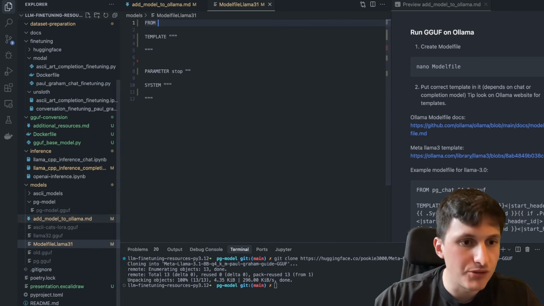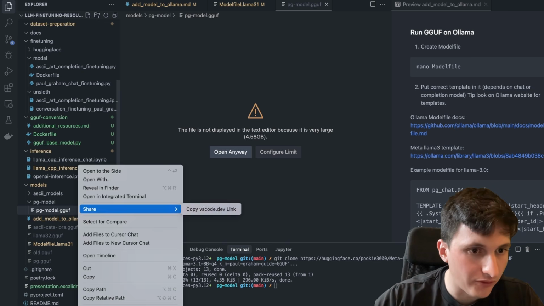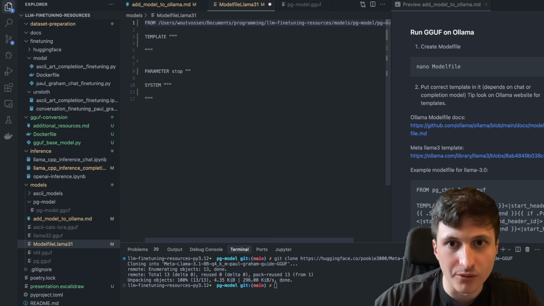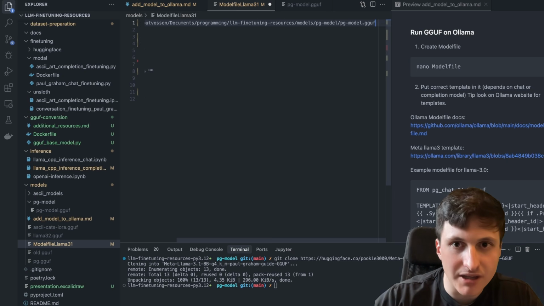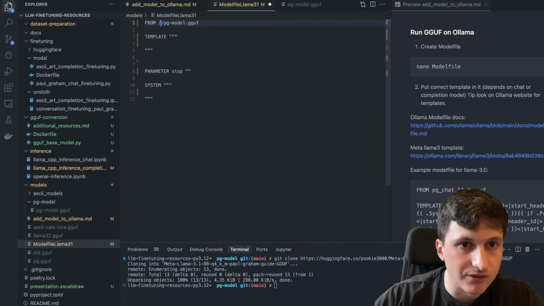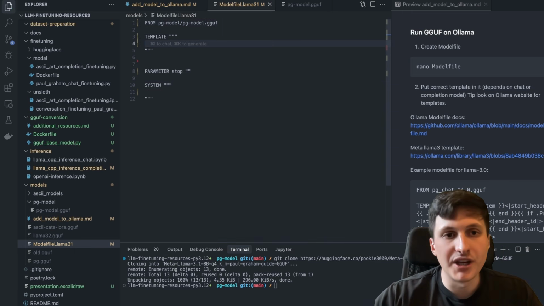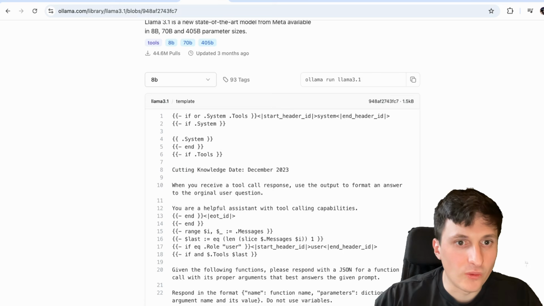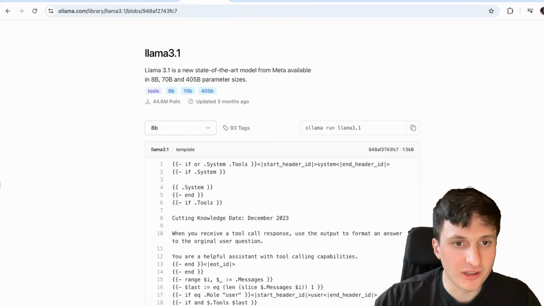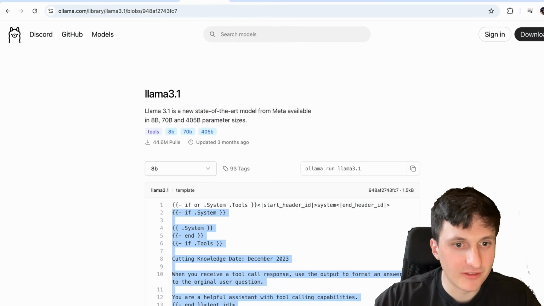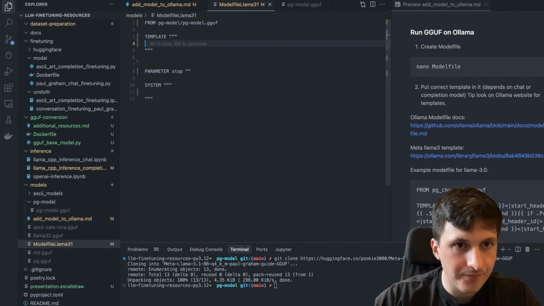First off, the FROM should point to the GGUF of the model we want to add. So just copy the path to the model. I think it has to be a relative path. So this should work, Paul Graham model. Then we need to set the chat template. I just went on Ollama to the 3.1 model, and when you click on template, you can get the Ollama chat template for this. So I'm just gonna copy it.